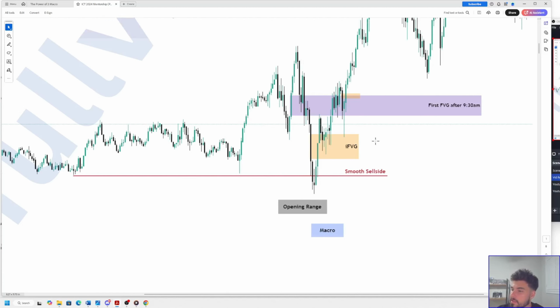Doesn't this look like other things to you? Doesn't this look like maybe the Judas swing, the 9:30 to 10 Judas swing? Doesn't this maybe look like a good macro trade? Doesn't this maybe look like I could use an inversion fair value gap and a few other things to phrase a trade? It does, and it is, right? So this is the fluidity of how you can use these concepts.